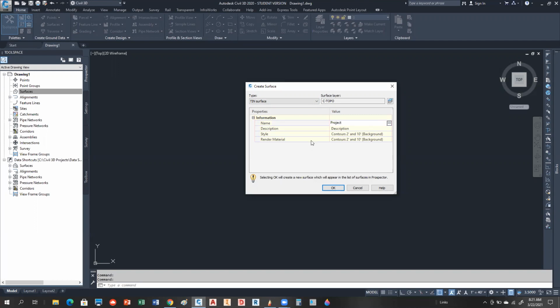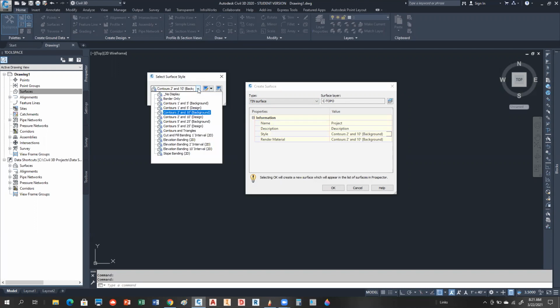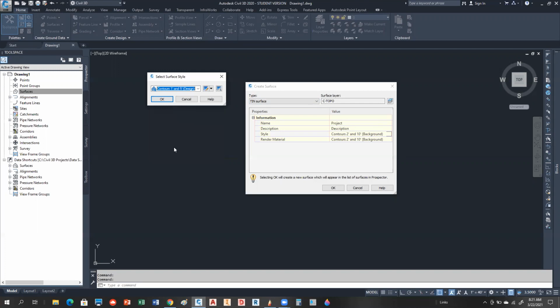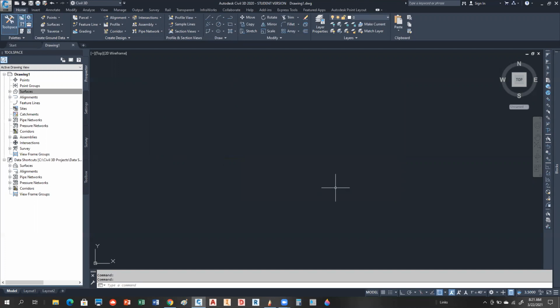So there's a style associated with this. Right now it's using a 2-foot and a 10-foot background. I'm going to change that. We're going to click on that, and what we're going to do is open this up, and we should find one that's called a 1 foot and 5 foot design. So that'll give us a little bit better picture. And if you don't get that right now, we can get that later. All right. So we called it project. We grabbed the new style, and we're going to okay that. How's that working for everybody so far?